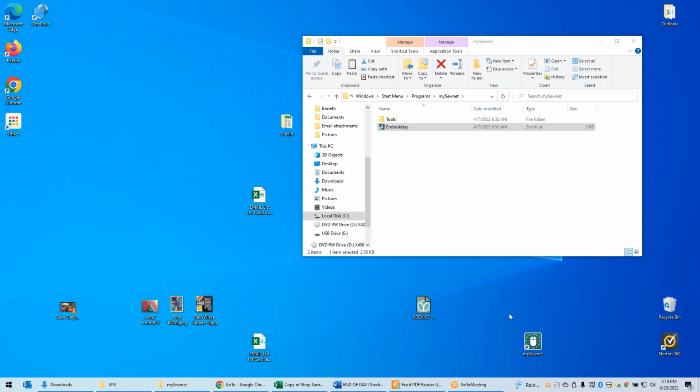All right, this is chapter number 5 for MySewnet, the Windows version. And this lesson is going to cover selection, grouping and ungrouping of embroideries. So that's the main focus of this lesson. So go ahead and click on your MySewnet embroidery system and double click.